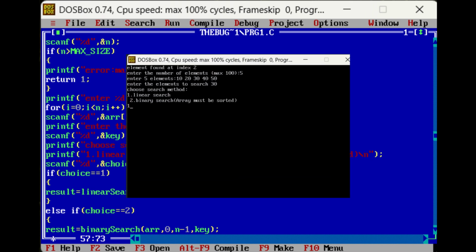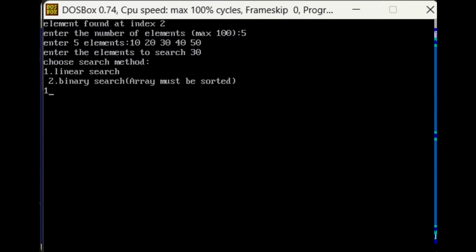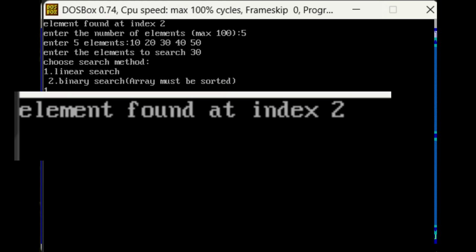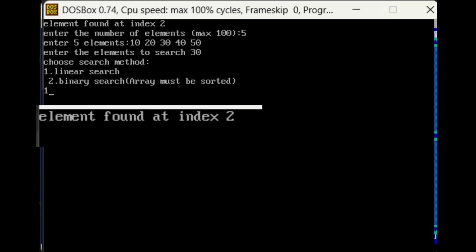Suppose we have the following array. Scenario 1, linear search, element found. User enters key equals 30. The program checks each element: arr[0] equals 10, not a match. arr[1] equals 20, not a match. arr[2] equals 30, match found. The program returns 2 and prints element found at index 2.